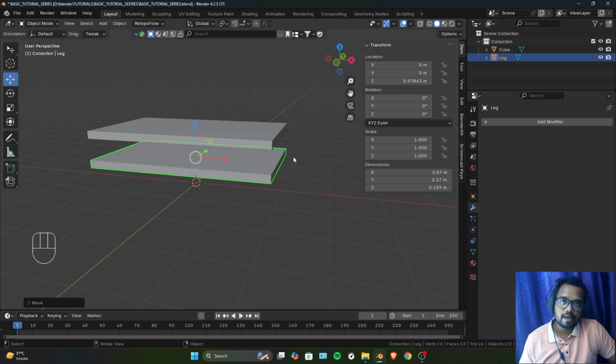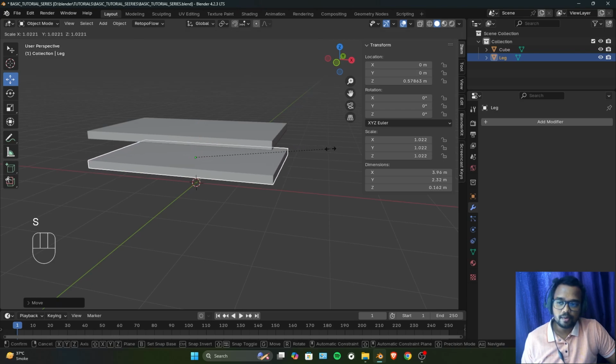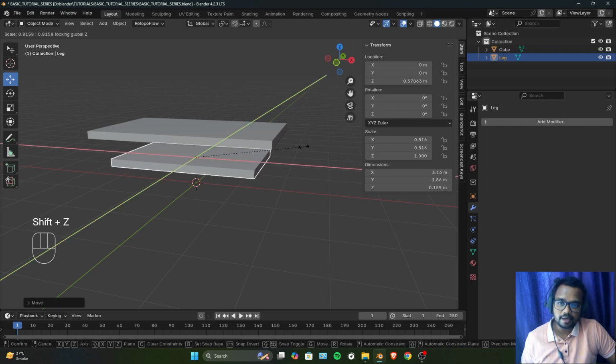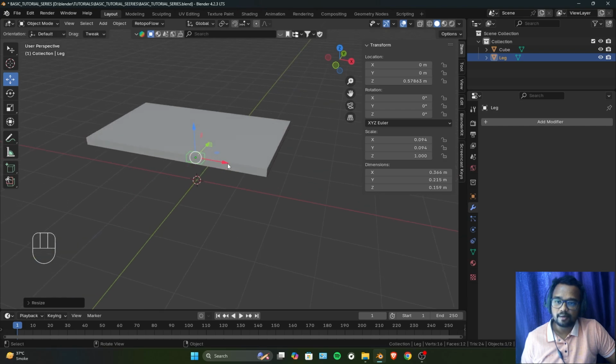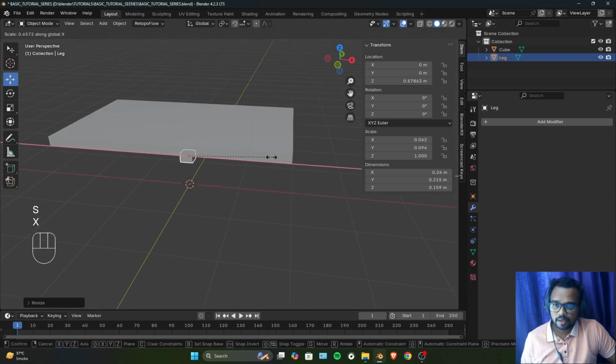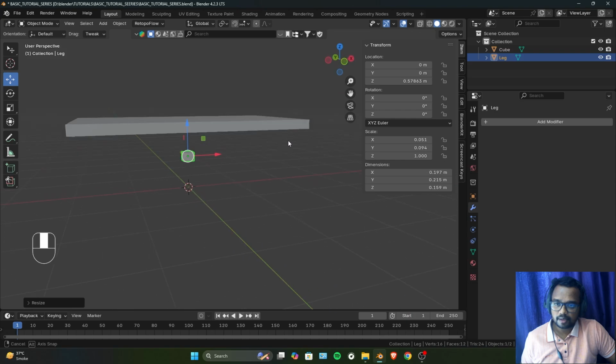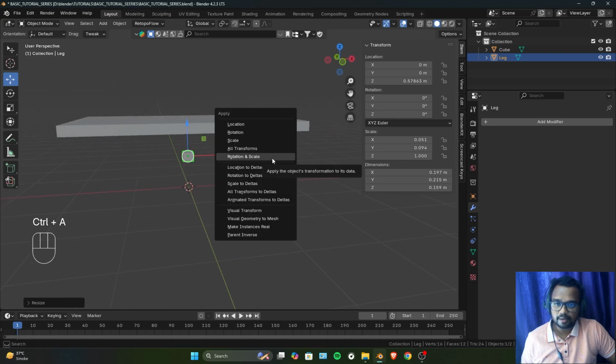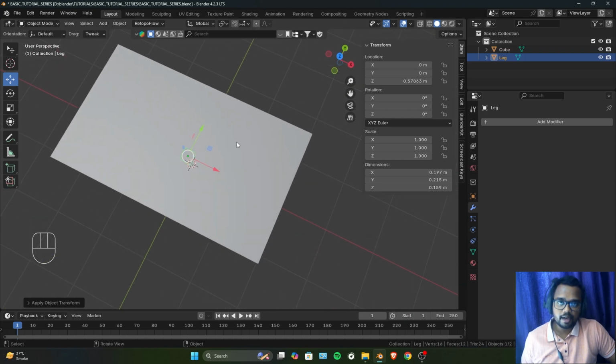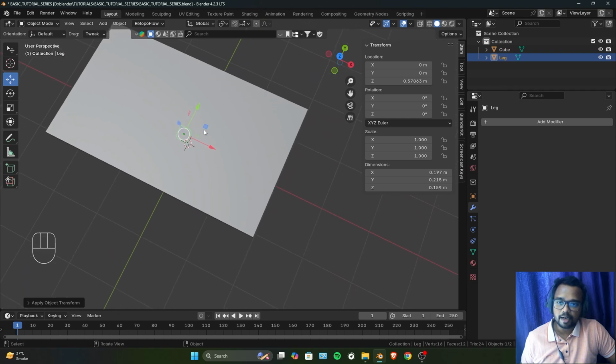So whichever axis you don't want to scale on, just do this: press S to scale and then hold down Shift and press the axis where you don't want to scale the object. So it is the Z axis and it will now scale on the X and Y simultaneously like that. Okay, now I also want to scale it on the X like this, something like that. Okay, I will apply the rotation and scale. I didn't have to apply the rotation, but I applied it anyway.